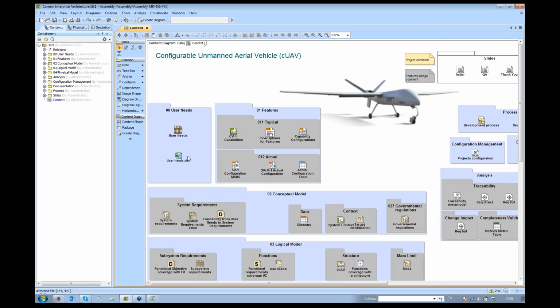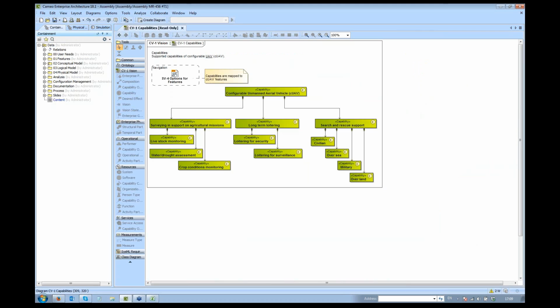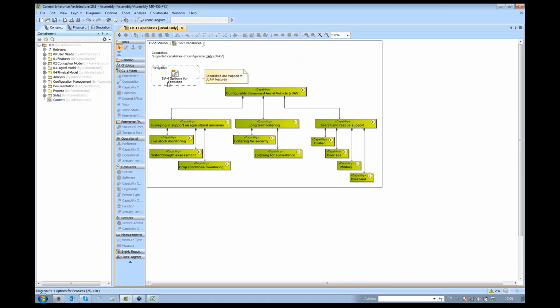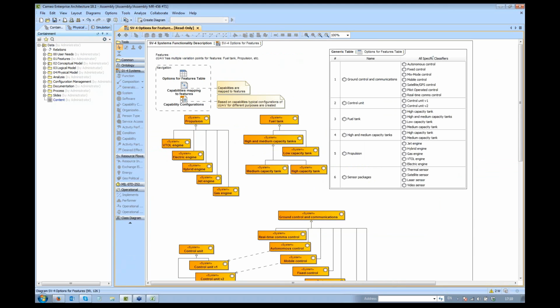So from user needs, we move to our typical features. So first of all, we have capabilities which our configurable UAV supports. So we have surveying in support on agricultural missions, long-term loitering, search and rescue support, and we map those capabilities to features, and we have different variation points in our case.